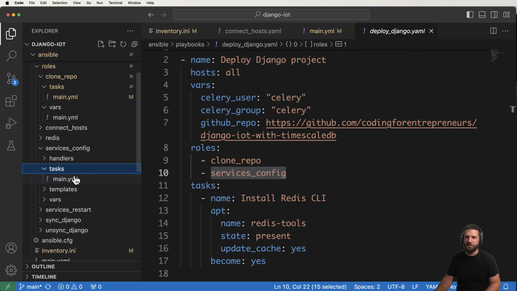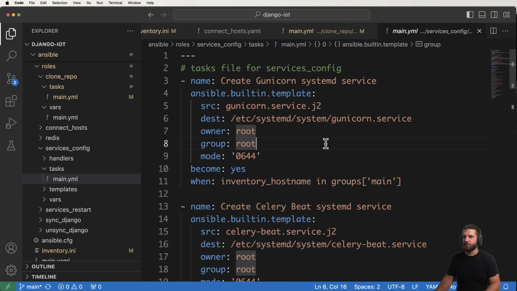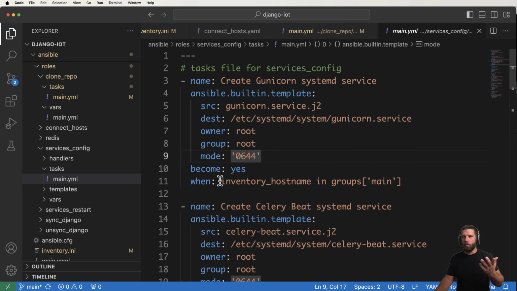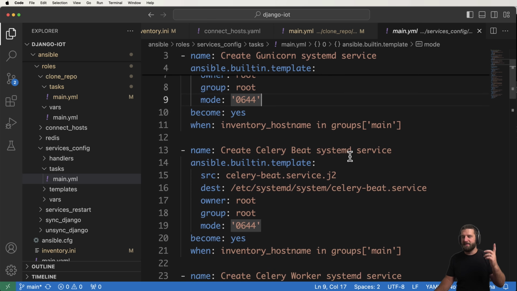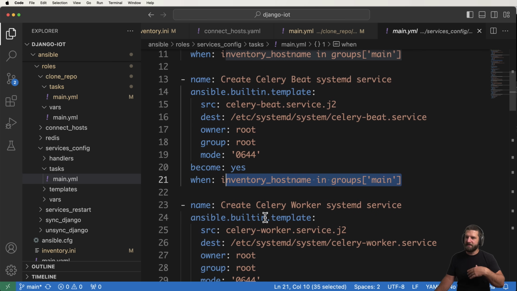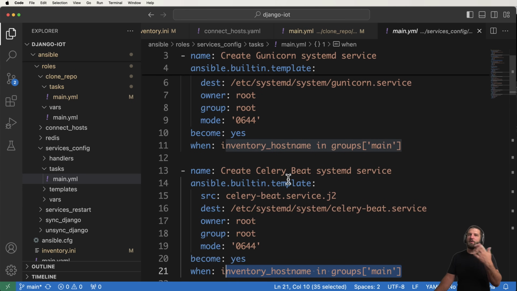Well, if we go into the role itself and go into main.yaml and scroll to the very top, the first one we see is the gunicorn service. Once again, we see that it's only in that main group because only that main group needs Django to run with gunicorn. The next one is Celery Beat. Once again, the Beat server only needs to run in that main group, only on one host. That's it. We only need both of those on one host.